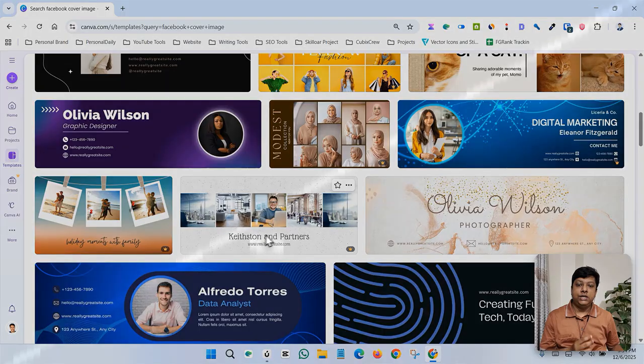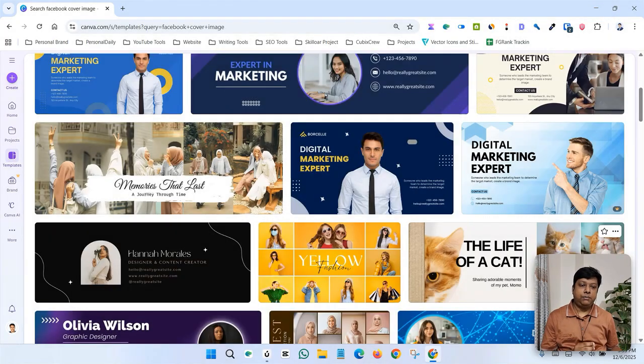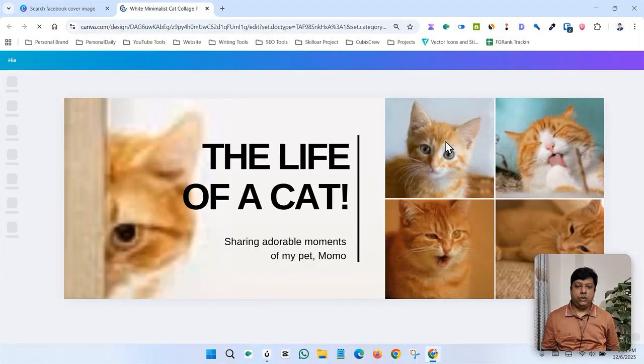You shouldn't use this type of template with a crown mark in your free account. You should always use templates without a crown mark. So this template is without a crown mark. We can use it. So click here and click customize this template and wait.